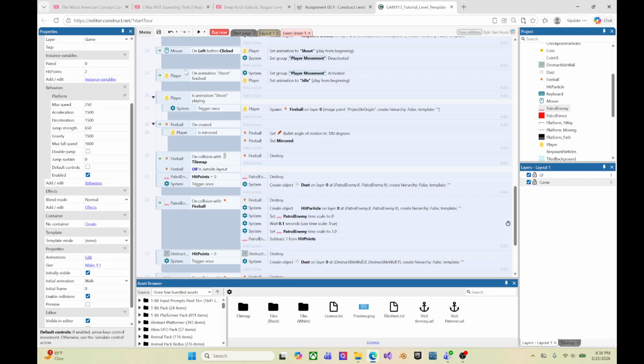On mouse, when the left button is clicked, we will make the player go to the shoot animation. We will set group movement to be activated. When the shoot animation is finished, we will set group player movement to activated, and then we'll set the animation to idle, just to keep it from being stuck in the player like the shooting animation.